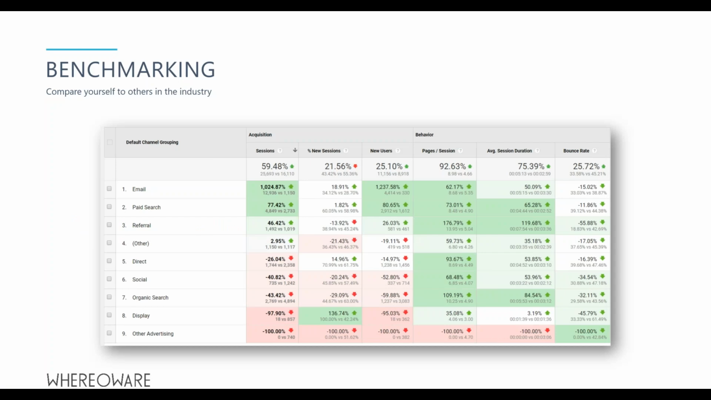And then finally, benchmarking. This allows us to compare metrics with others in the industry. There's an option under this report to select an industry vertical. There are hundreds of different verticals that you can choose from, and Google will basically take an average of all of those different industries to compare your performance, in this case, performance in each channel against that industry average.